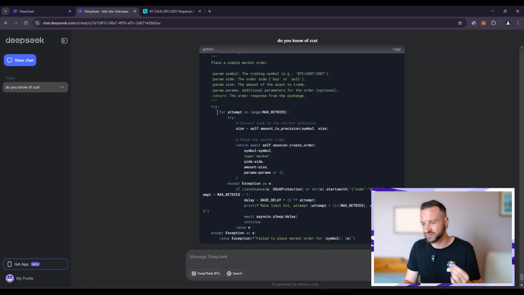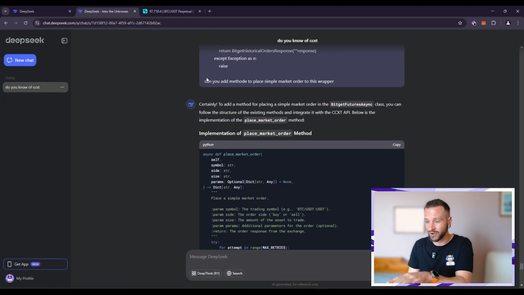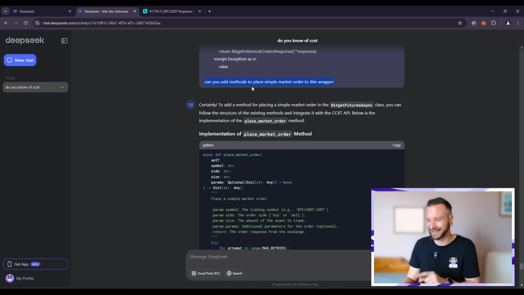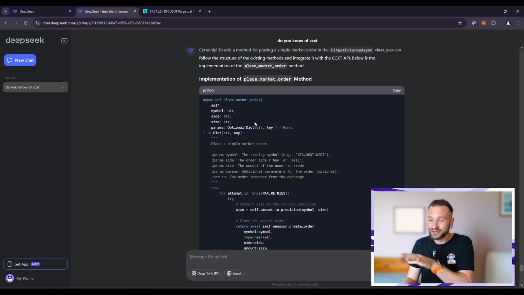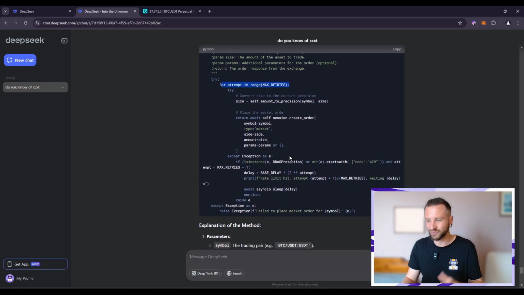Another thing that I see here that's very good: for attempt in max tries. For this code that I'm developing, I want my orders, if there's an error, for example a rate limit issue and the order wasn't placed, to have a retry mechanism, and I've implemented that for all my orders. I didn't ask for it here, I just asked to add this method, but I can see it already analyzed that my wrapper was using this kind of protocol or philosophy, and it applied it directly without me even asking.